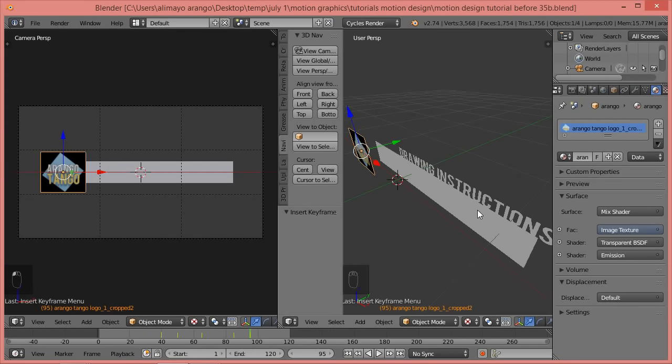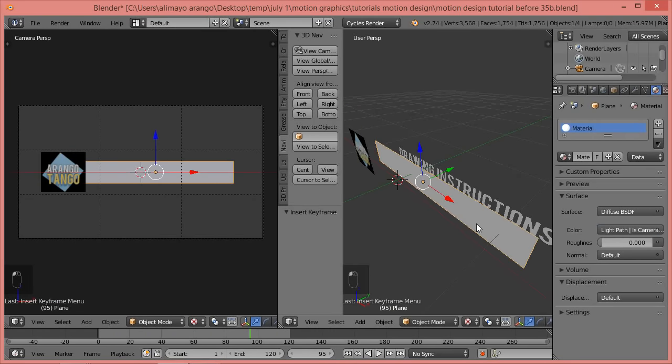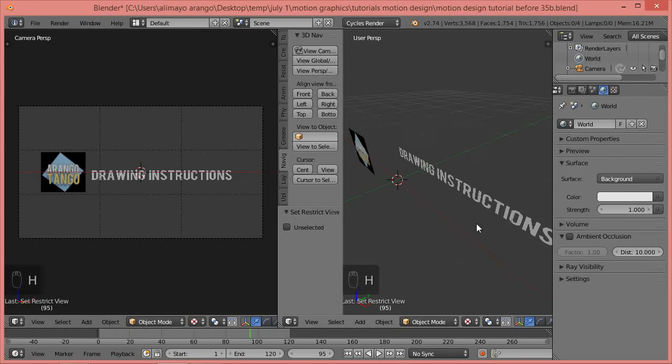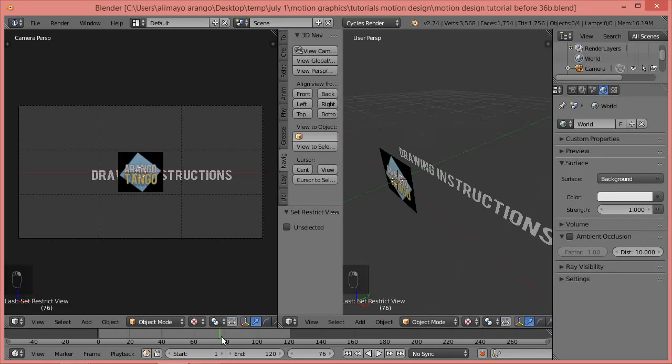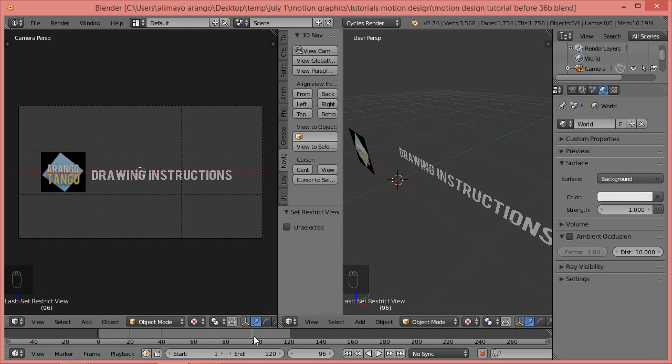Okay, now what we're going to do is select our mask plane, and temporarily hide this by pressing H. Then we go to our timeline indicator and see when this starts to move. It's 85 where it starts to move, like we set it to move. It comes to a full stop at 95.